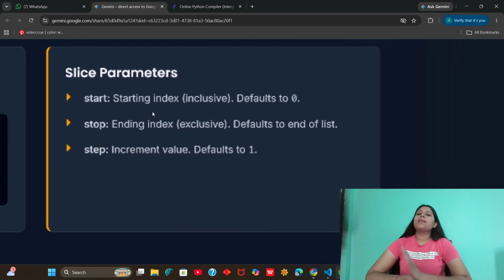So there are 3 slicing parameters: start, stop, and step. For the start value, we start from the starting index. The default is 0. Then we have the stop, that is the ending index, and it is exclusive. We do not include that index here. The default is set to the end of the list. Then we have the step, that is the increment value, and the default value is 1. So if you do not write the step, it will increment with the value of 1.